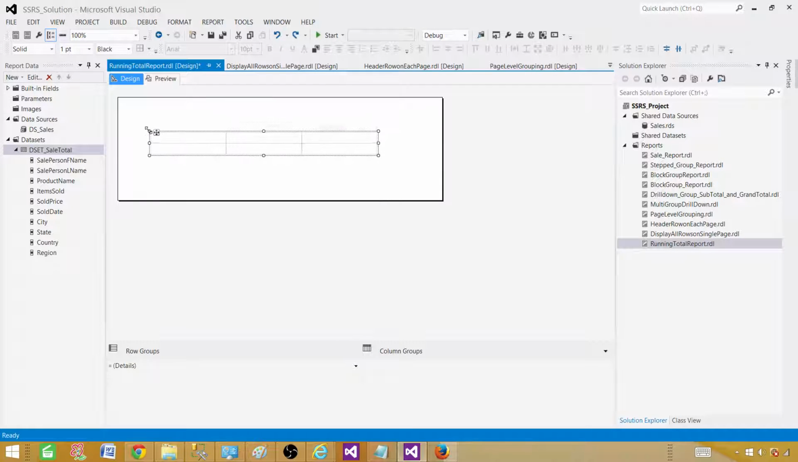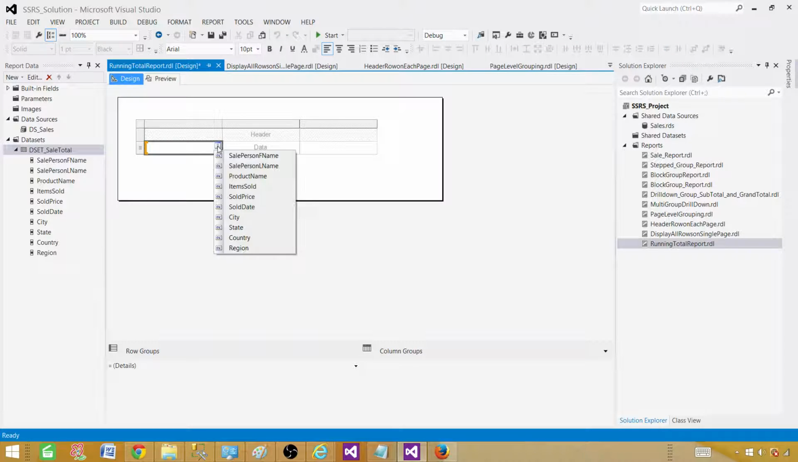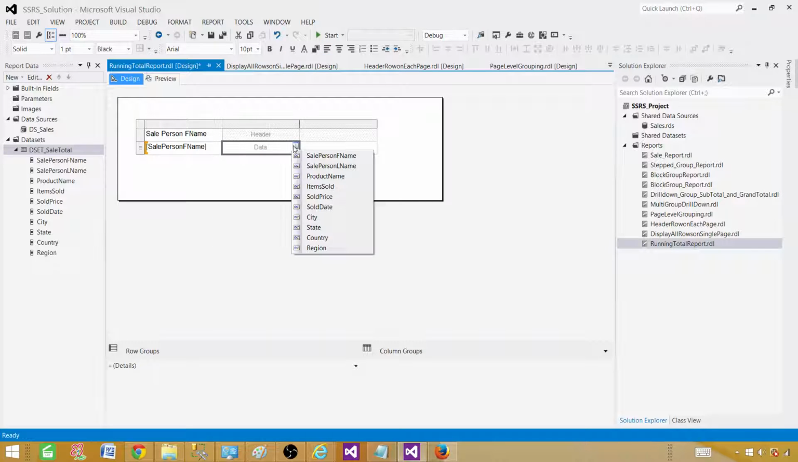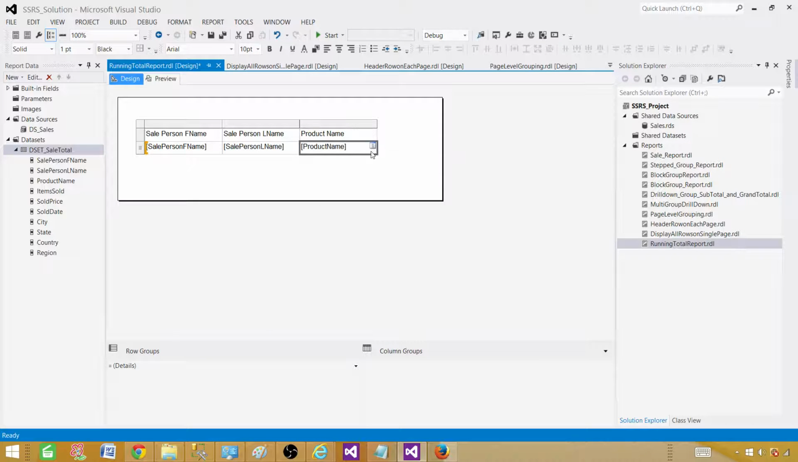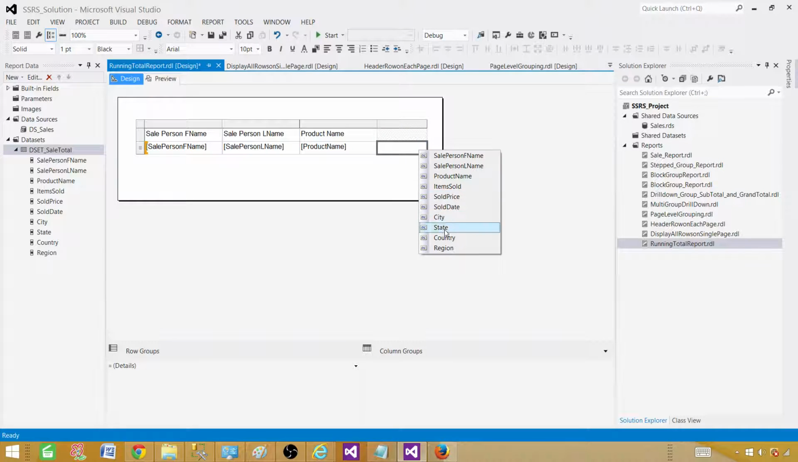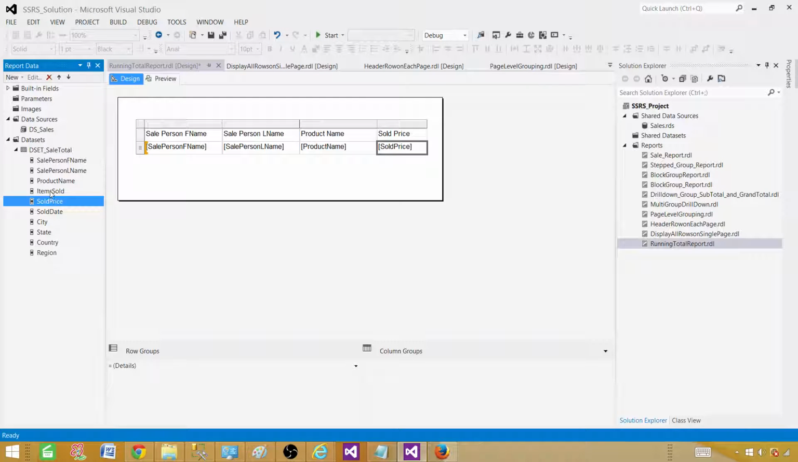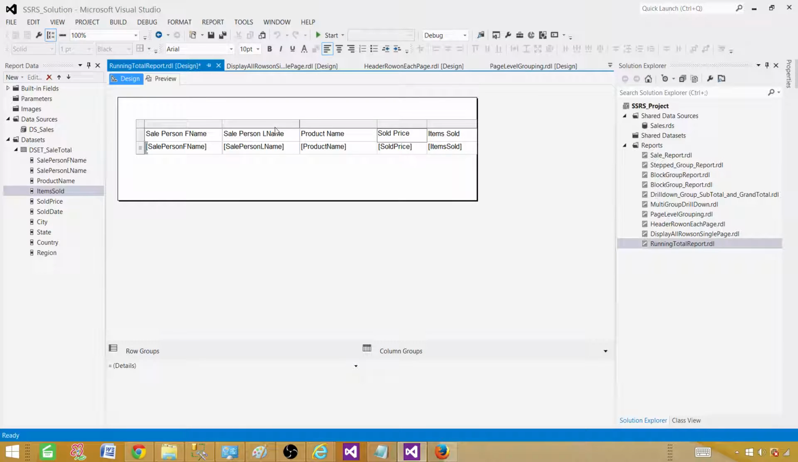Now we have the table and we know that we can drag the fields here or we can click here and then select from here sale person first name, and then we can select sale person last name, and then we can select a few more items, maybe product name, and then finally I don't want to select anything. Right click here and go to insert column on the right and then select here, and we can go ahead and get the sold price. That's fine. And to get the sold item, we can drag it here as well. So there are multiple ways to put the values here in the Tablix.